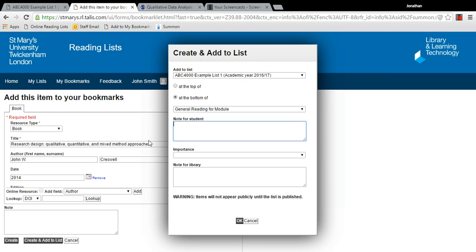I can also add a particular note to the students here to add any recommendations about that book, and I can also add an importance status. The importance levels are quite significant because they allow the students to see which books are considered to be essential or recommended reading for each course.